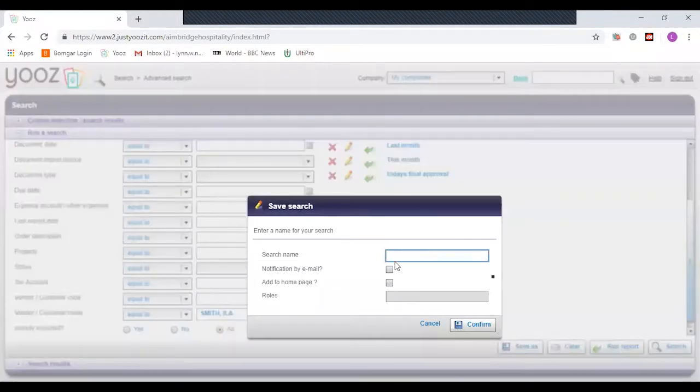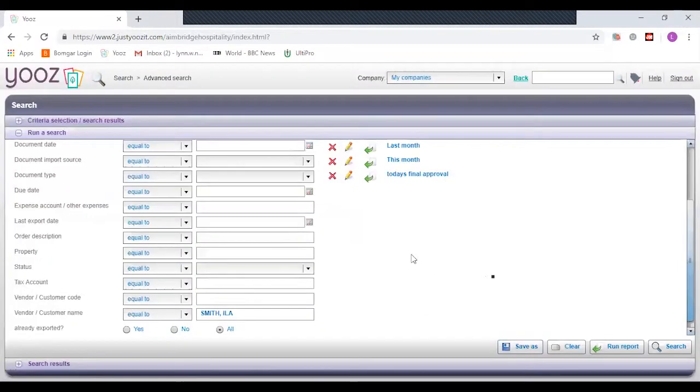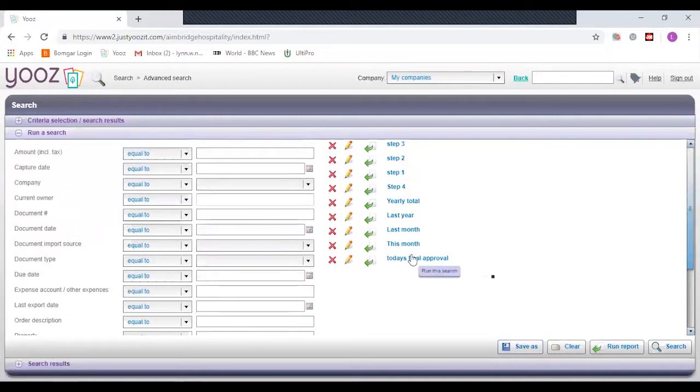She would just do save as. She would type it my reports and then hit confirm, and it would be saved out here on the side. I have a bunch of them over here. I have today's final approval. These are the ones that are today waiting for the final approval. That's either with Monica or whomever.